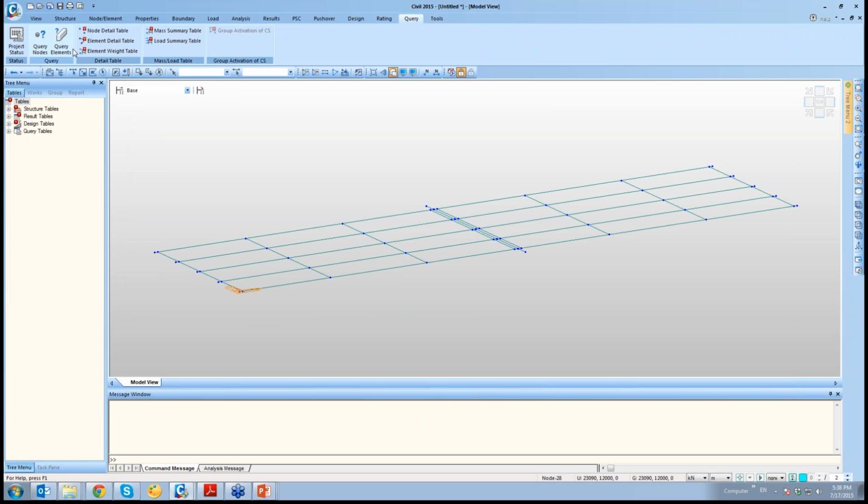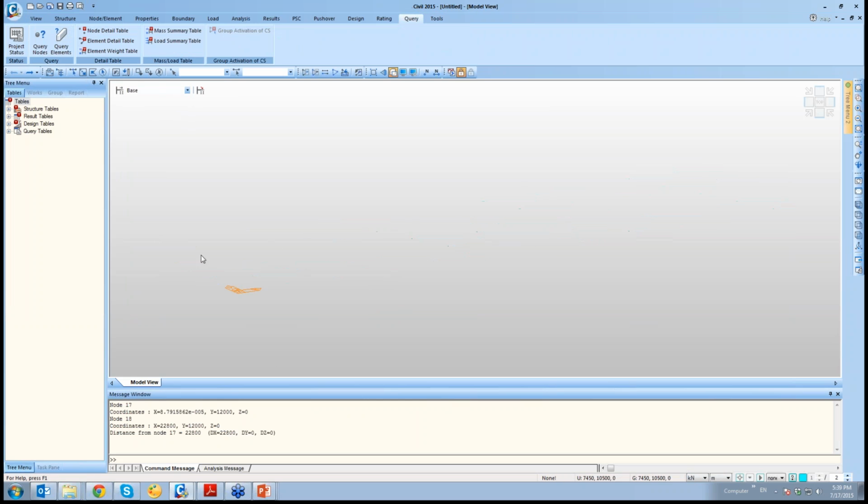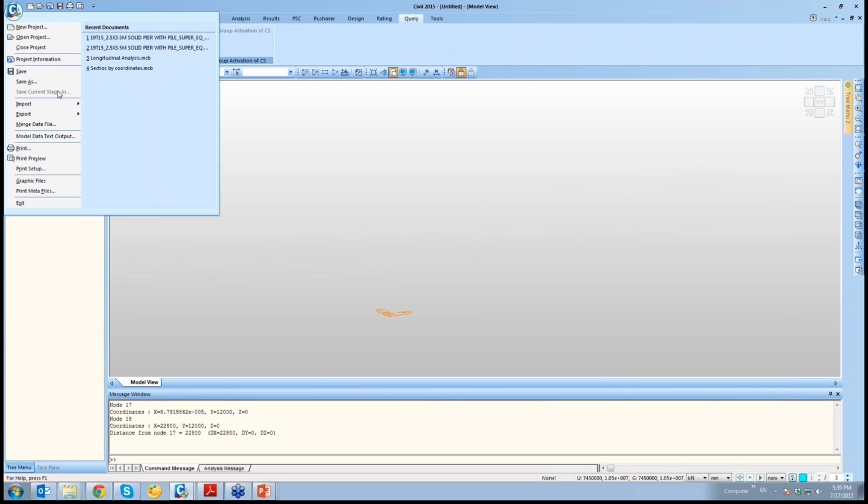So I'll go to query nodes. I'll just check the distance for the first girder, the length of the first girder, that is. So it's 2280, but the unit is meter. So there can't be a single girder of 2.3 kilometers length, right? So this means whenever you are importing from AutoCAD, the unit system that you select over here should be the same as that was used in the AutoCAD.